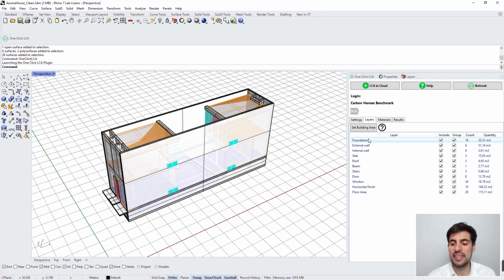Then we have the layers tab, and this tab is very interesting because we see that we have all the layers from our model here, and we have these 2 functionalities here. We can choose to include or to group the layer. So of course, if we include the layer, it means that we are going to map materials to the objects of that layer, and we are going to export them to One Click LCA later on. And in this case, I want to include all the layers, of course, because I have just cleaned up the model, excepting the floor area layer, because this layer, as I said, we are going to use just to calculate the building area in a couple of minutes.